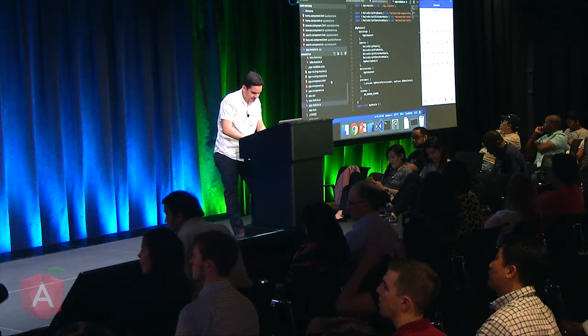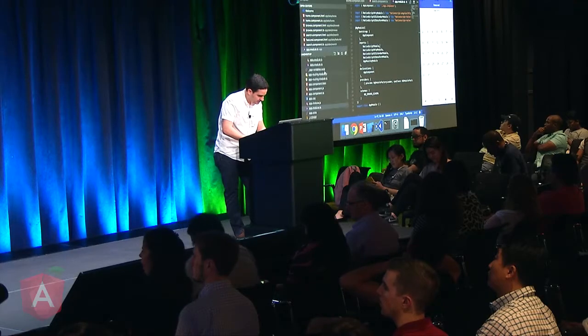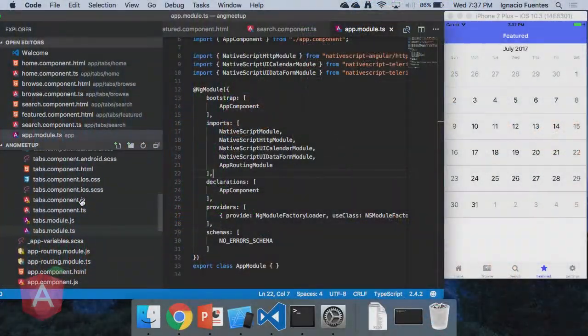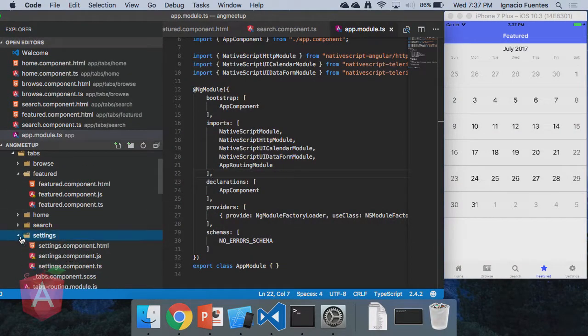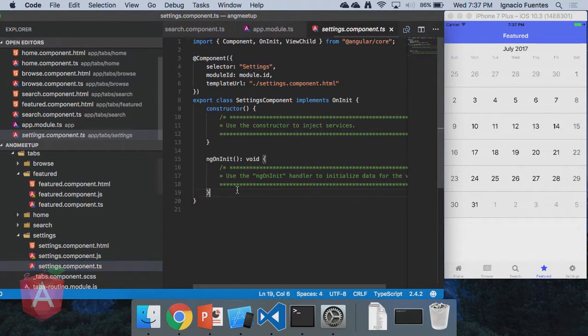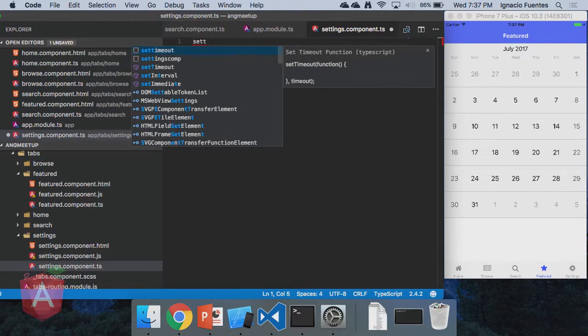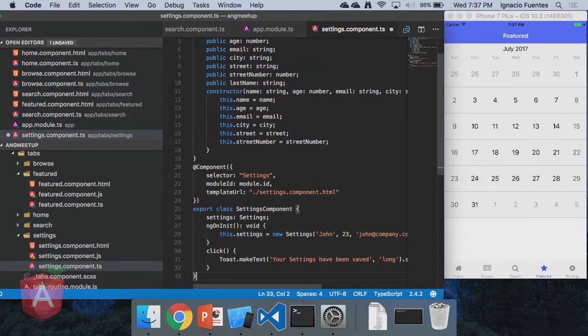And finally, let's figure out what we can do for the settings. All right, let's use the form creator module on the settings component. I'll show this code in a bit.